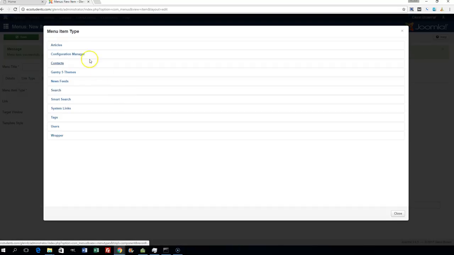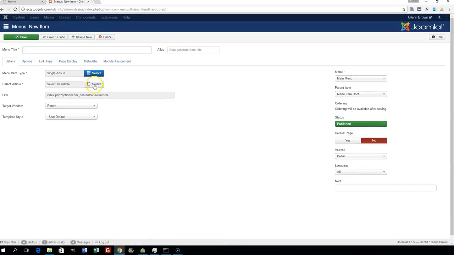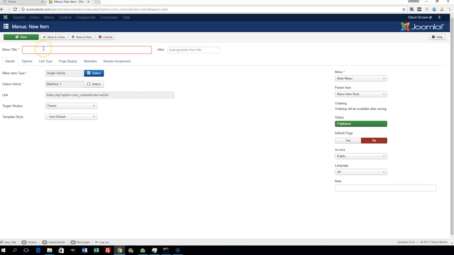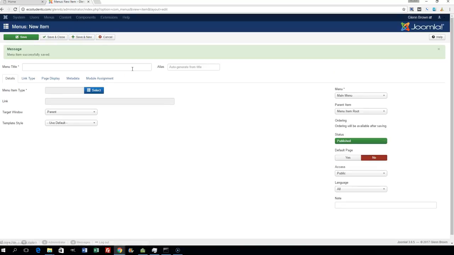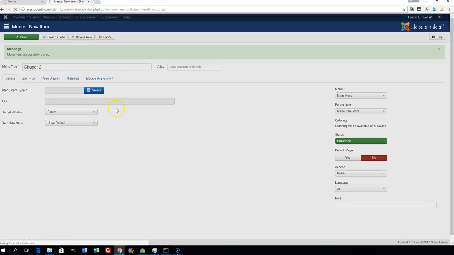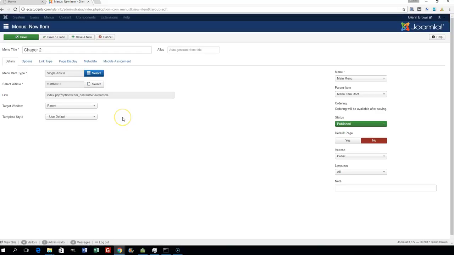Now let's select, this time we'll select an article, a single article, and now we select the article, and we're going to choose Matthew 1, and the title will be Matthew 1, or we'll just say chapter 1, and we'll save and new. And the next one will be chapter 2, and we'll select articles, single article. Now we select the single article, which is going to be Matthew 2 in this case.